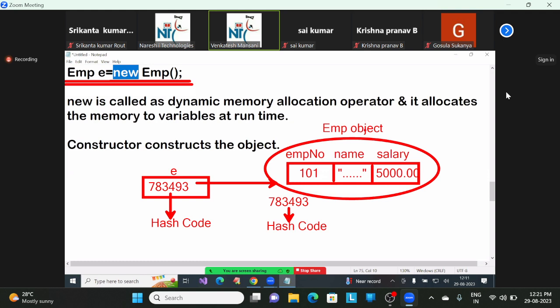Here, the object contains data. The object reference contains the hash code. Only the object hash code is contained in the object reference, like a building house number registered in GHMC. Only the object address is placed here; the object hash code is placed in the object reference. What does the object contain, and what does the object reference contain? The object contains data. The object reference contains the hash code.